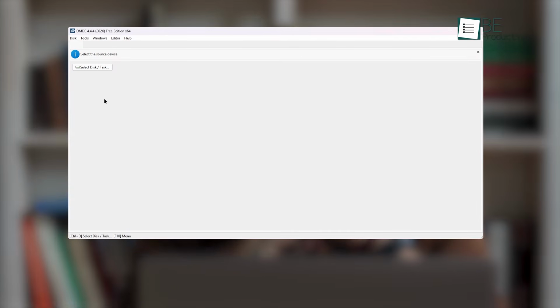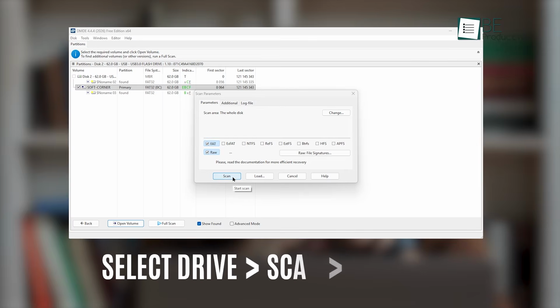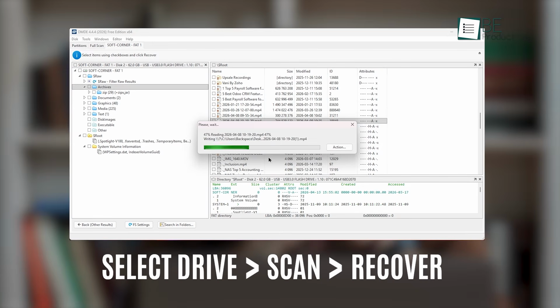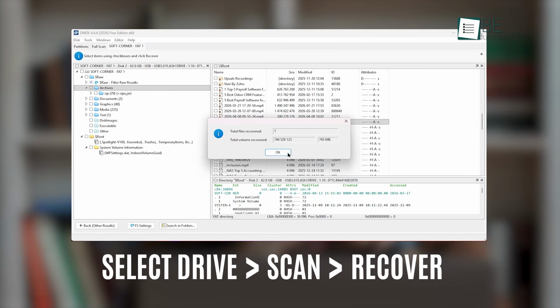Now, don't let the technical name scare you off. In reality, recovering files takes just 3 steps: select drive, scan, recover. And in this video, we'll show you exactly how to do it.